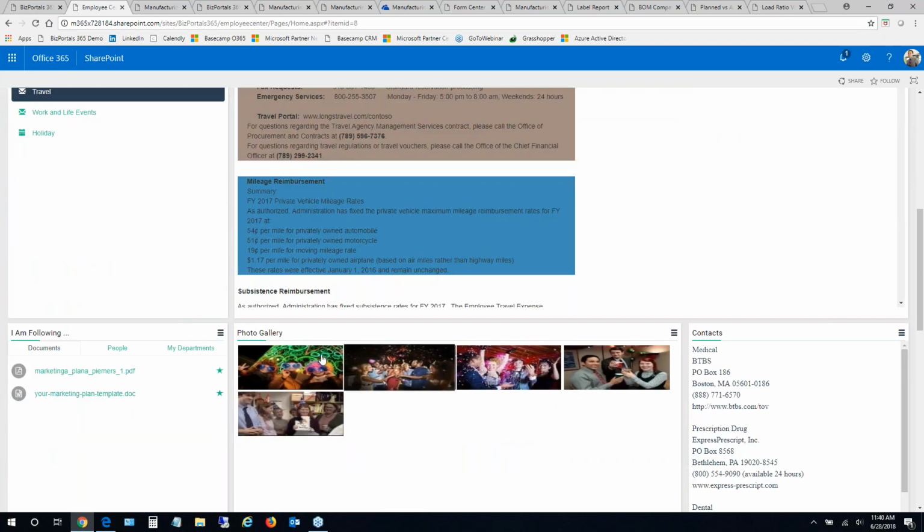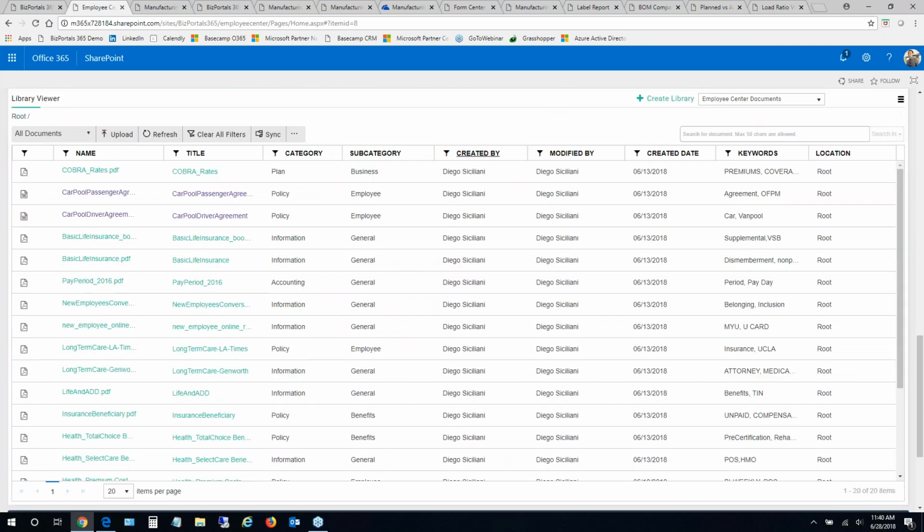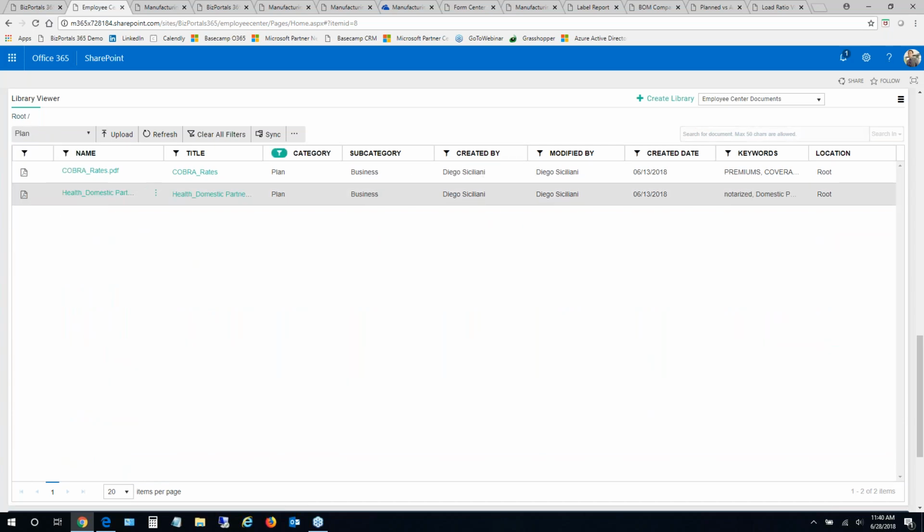Okay, the HR can publish some photo galleries here, and then you have a very robust document management platform, as you saw earlier in the manufacturing department. You could see that right here. So from your plan, policies, benefits, all of the information is housed here.